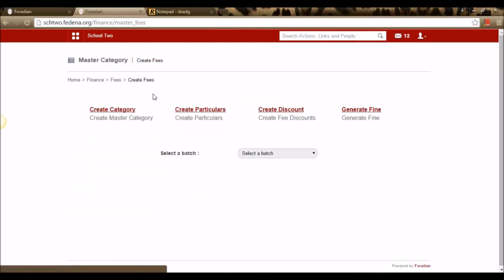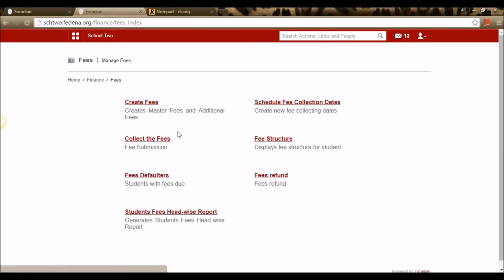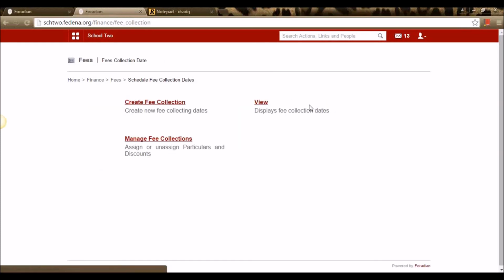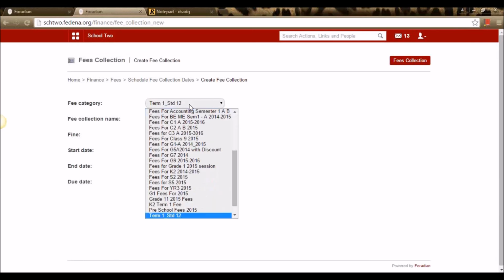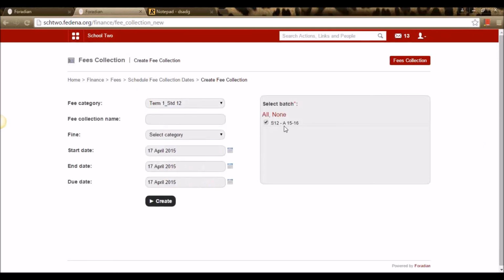Once these fines are generated, we can schedule the fees collection date. We have created the category. Now we can schedule the fees collection. Let me schedule it here. I am selecting the batch and naming it as term 1 standard 12. Let me select the fine that I've created now.